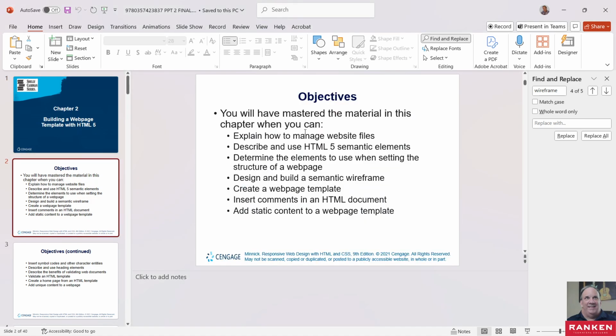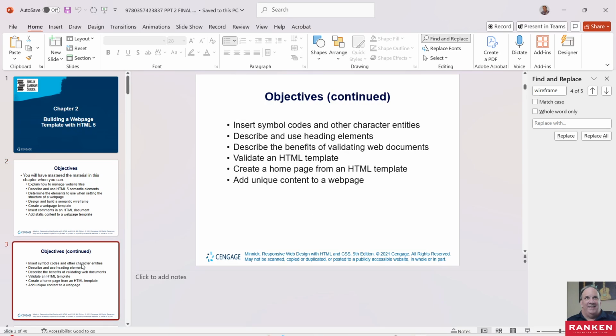So when we finish this chapter, you should be able to explain how to manage website files, describe the use of HTML5 semantic elements, determine the elements to use when setting the structure of a web page, design and build a semantic wireframe, create a web page template, insert comments into an HTML document, and add static content to a web page template. And also insert symbols and codes and other character entities.